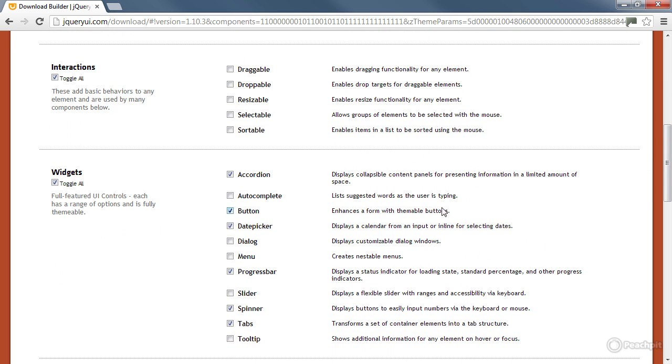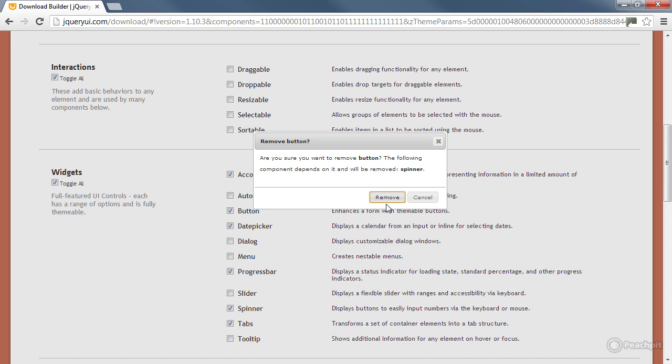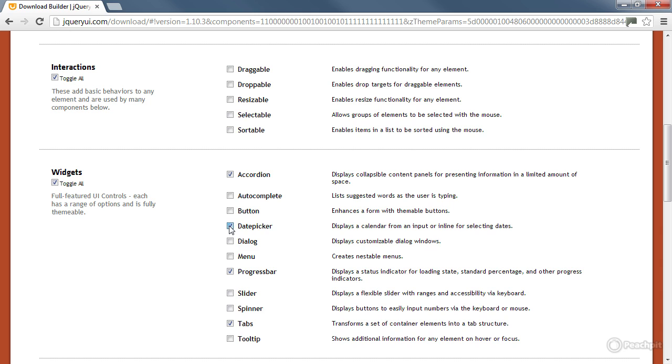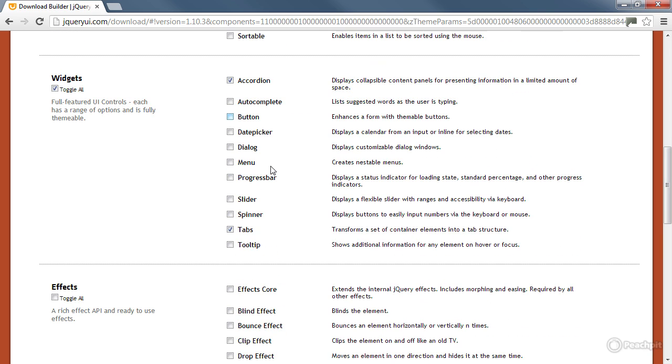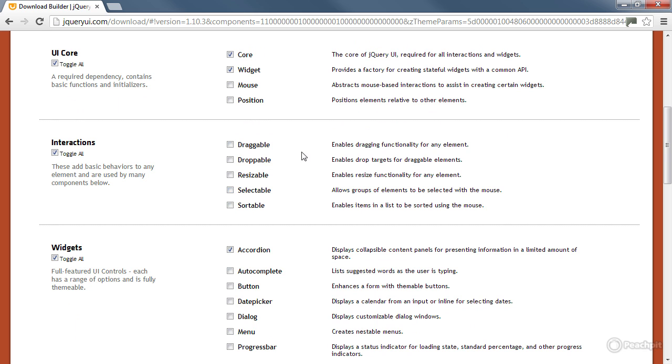And then it's accordion, and I don't want button, I don't want date picker or progress bar. I just want accordion and tabs. And then further down, I don't want any of the effects. I'm going to get rid of them all. So no effects, and in widgets just accordion and tabs. None of the interactions, and in UI core just core and widget.